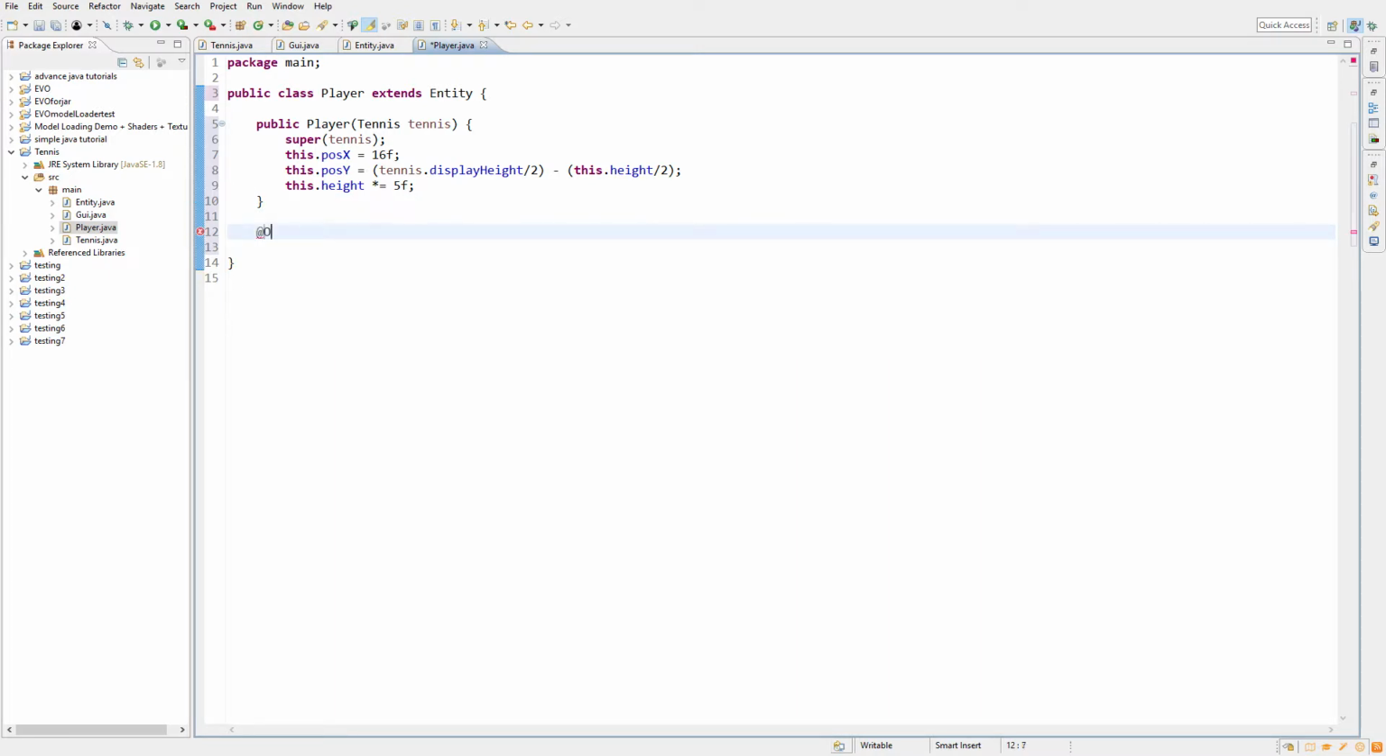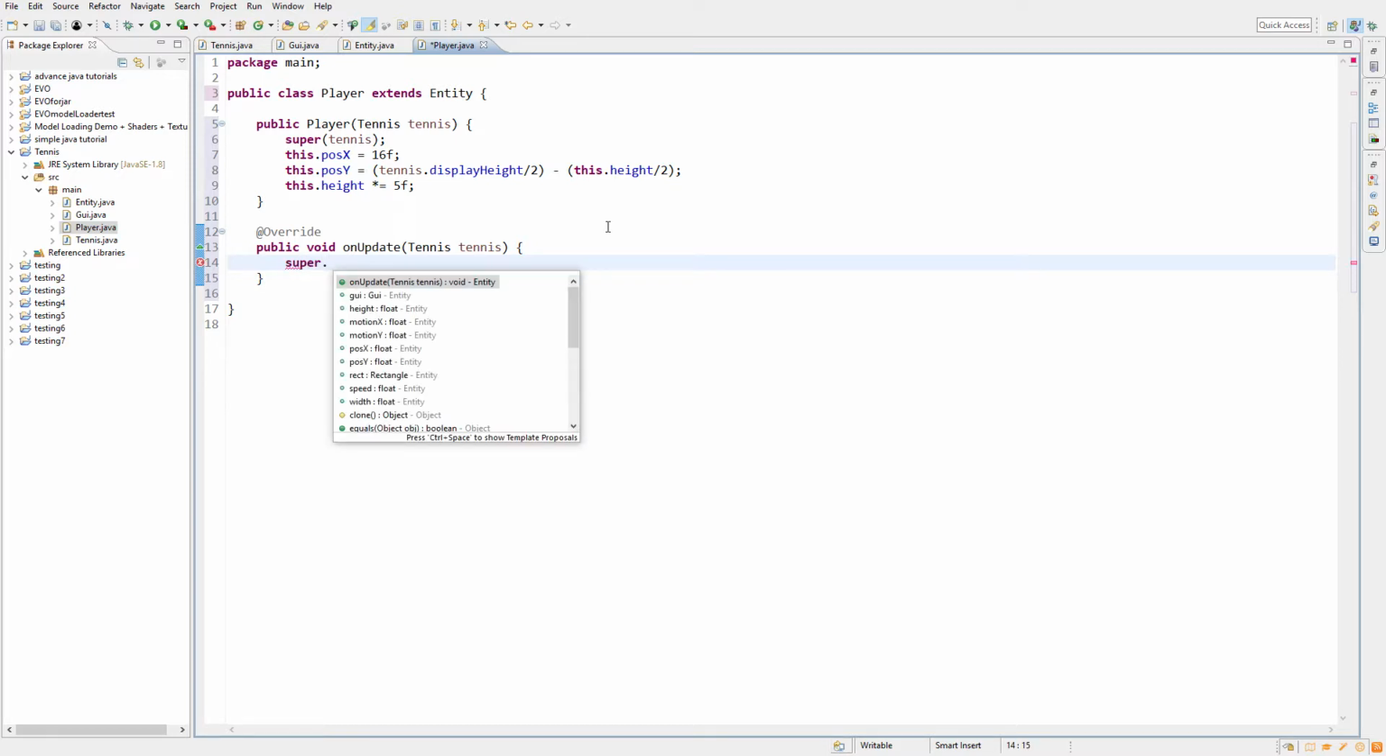Now just add the override method of public void onUpdate with tennis, and just call super.onUpdate with tennis.